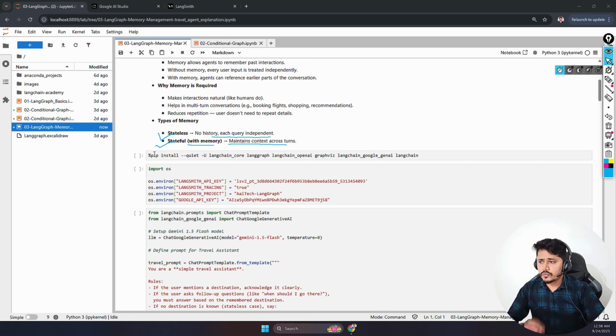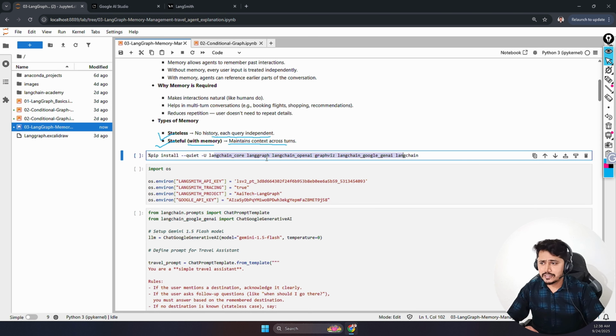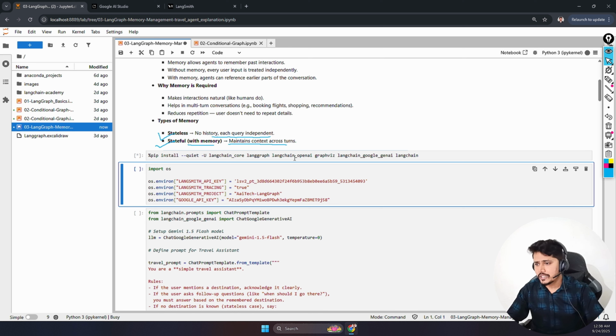We will require these dependencies: LangChain core, LangGraph, LangChain OpenAI, GraphViz in order to plot the graph structure, and LangChain Google GenAI in order to load the large language model from Google Gemini. LangChain OpenAI is not required; if you are using an OpenAI model, then it will be required. So let's go ahead and install the dependencies first.